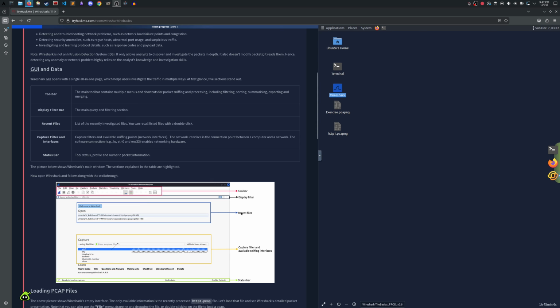Then we have the display filter bar. It's the main query and filtering section. Our recent files, list of the recently investigated files. You can recall listed files with a double click. And then we have the capture filter and interfaces. Capture filters and available sniffing points, network interfaces. The network interface is a connection between a computer and a network. The software connection, example like the LO, ETH0, ENS33, enables networking hardware. And then we have the status bar at the bottom there, which shows tool status, profile, and numeric packet information.